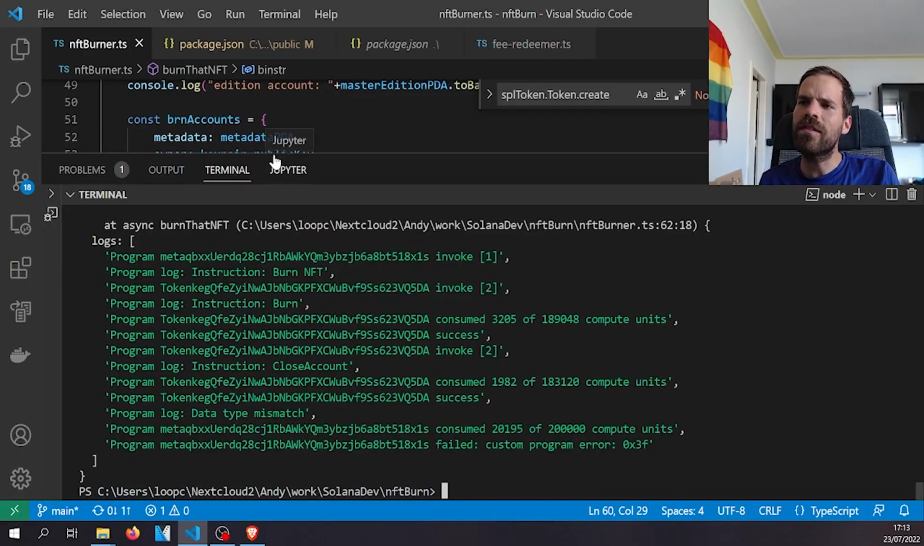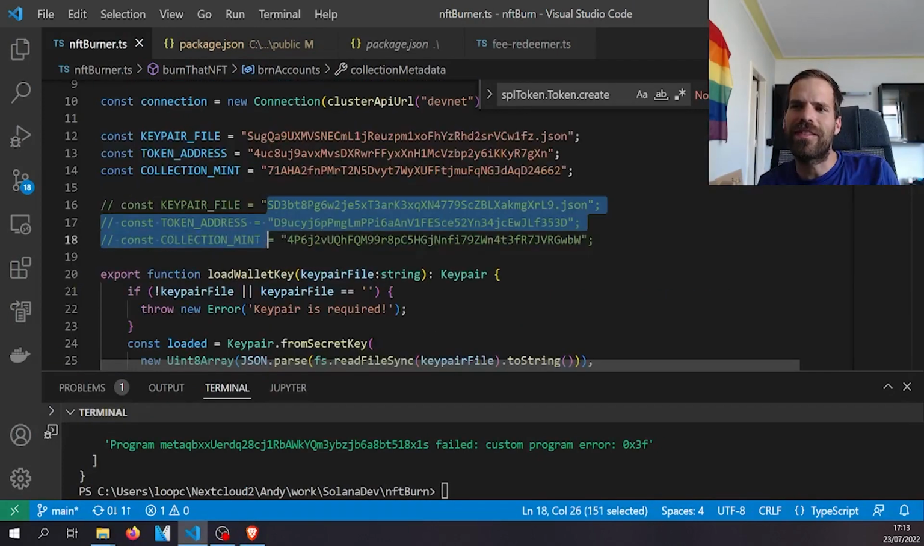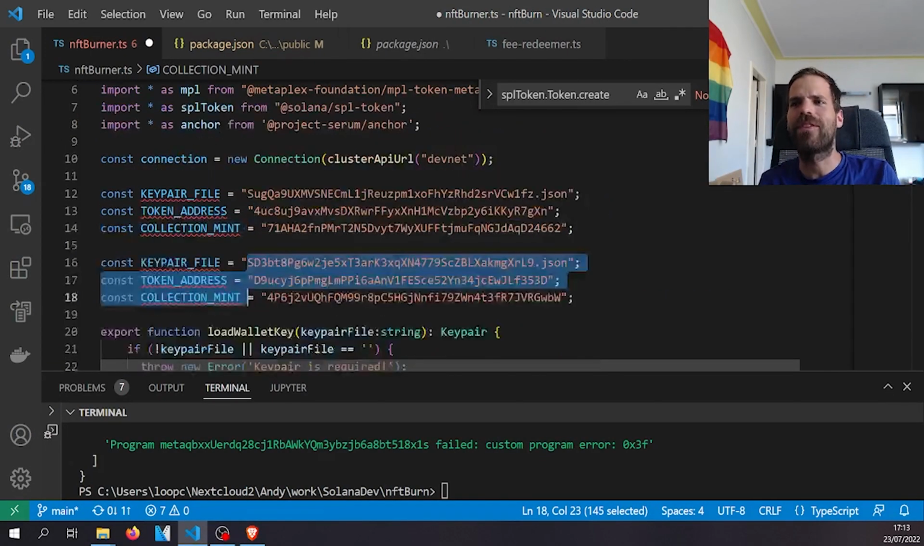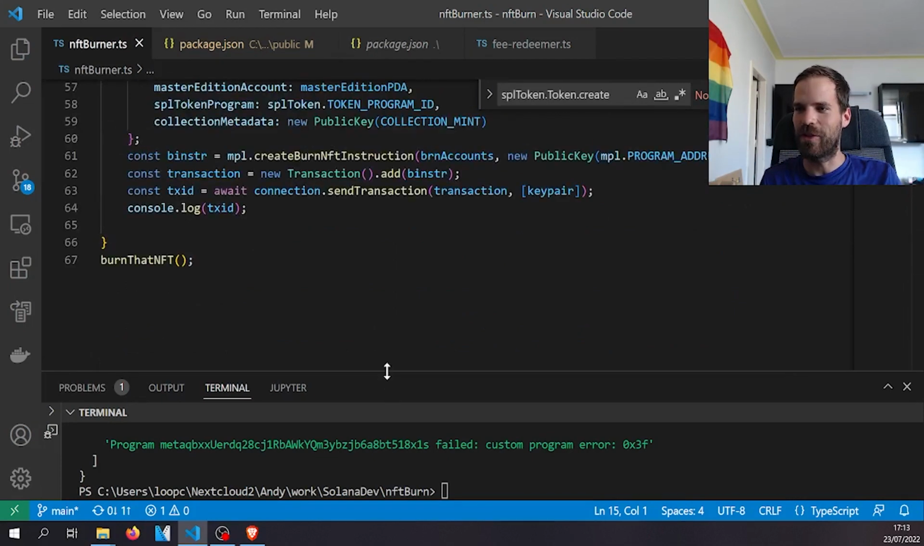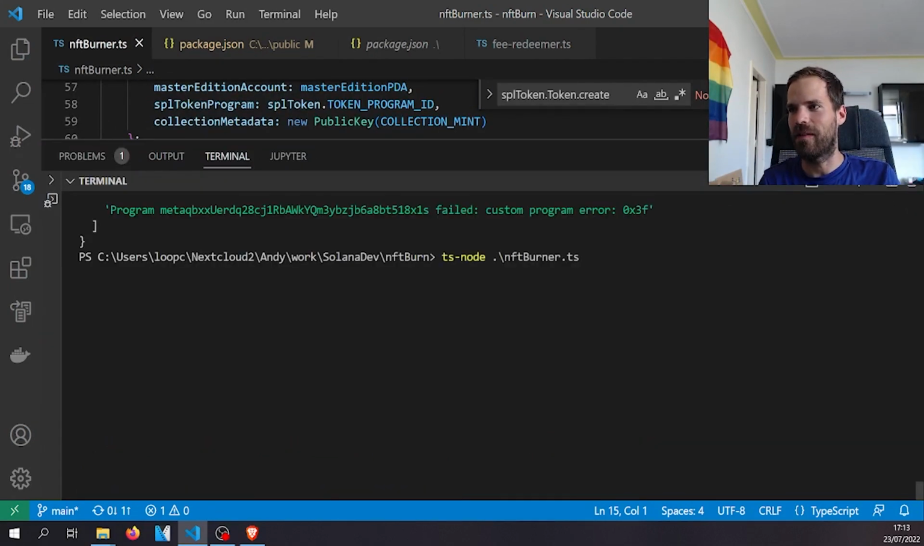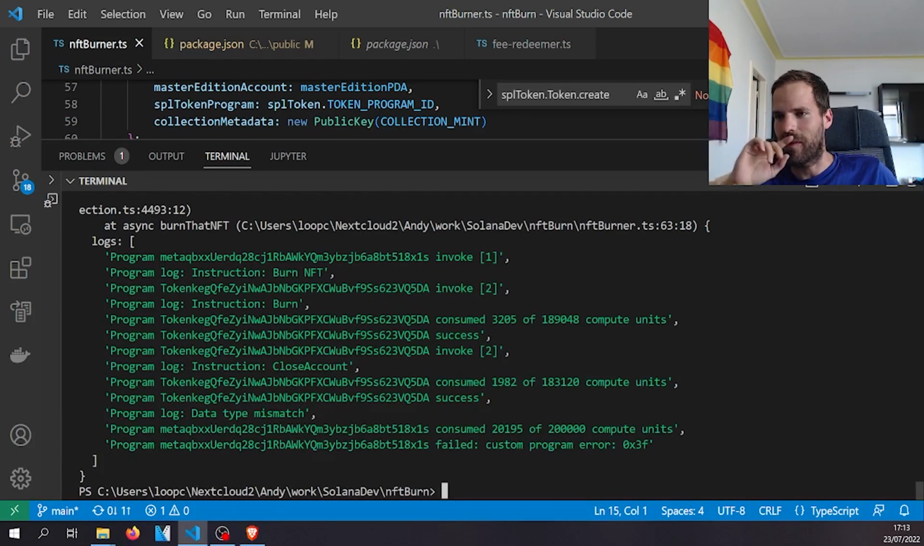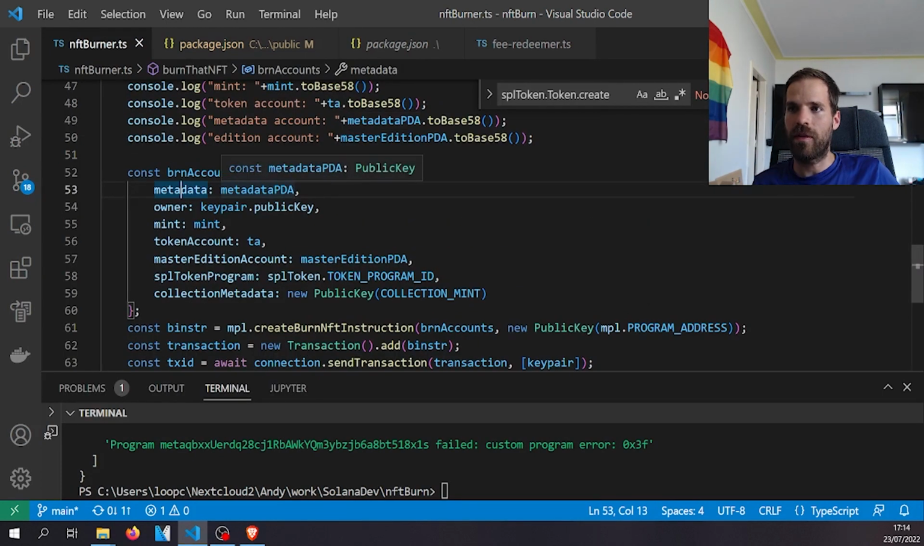You know what? Let's not read code. Let's see if it's the same thing on Mainnet, because that's frustrating. Let's see if we get the same thing on Mainnet as well. Just gonna try and burn a token. Can't possibly be so hard. Yeah, same thing though. So there's something that I'm still messing up. Data type mismatch.